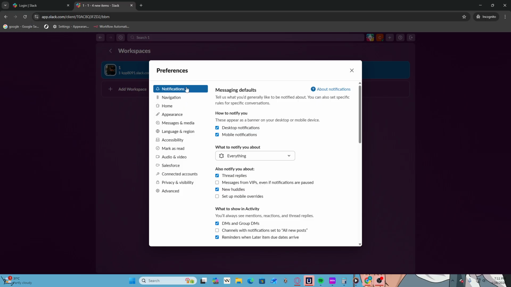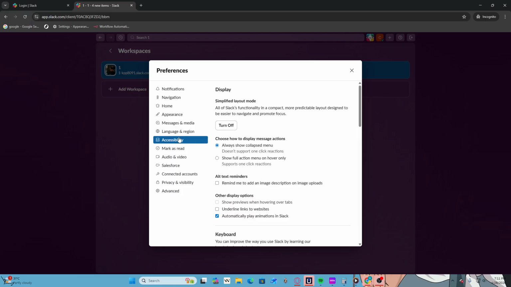In the Preferences menu, navigate to the section labeled Accessibility on the left side. Click on this option to reveal accessibility-related settings. Next, look for the option labeled Simplified Layout Mode within the accessibility settings. Clicking on this will allow you to adjust the layout mode settings.